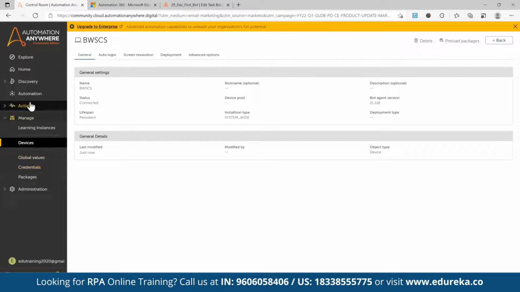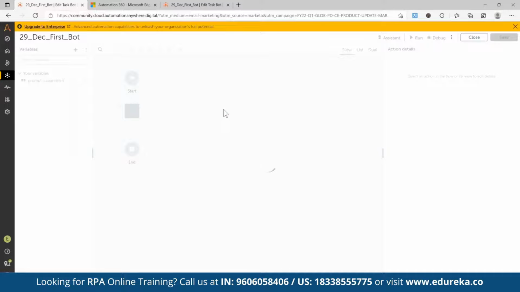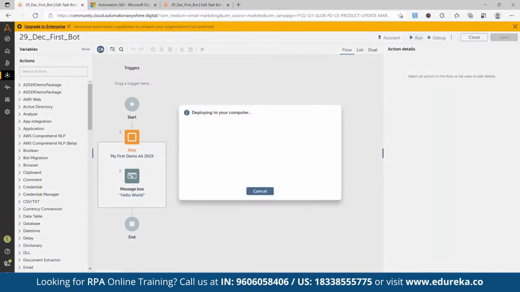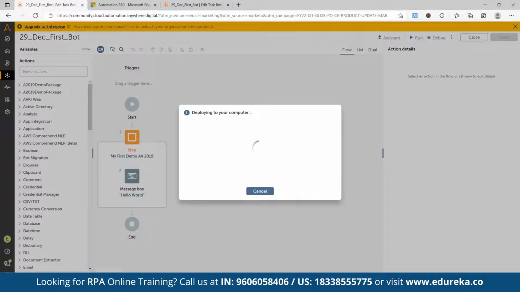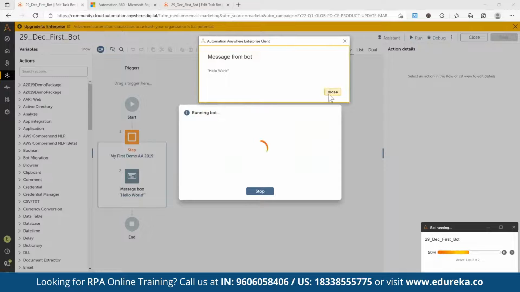Let us go to our automations and see if we are able to make our automation run or not. So I press the run button. It is notifying the device, and on my machine I will see a message box. So steps are simple. First, create an account, then on the control room create the code, then connect your machine, and once your machine is connected, come back to the code, press the run button, and see, I see a message box. So this is how I'm able to automate the process.